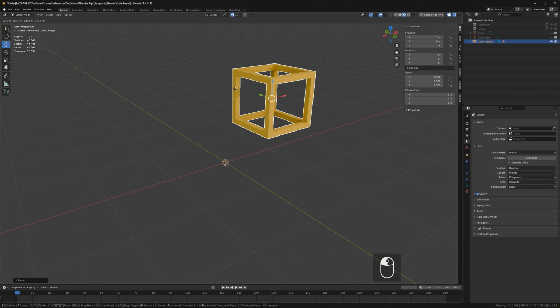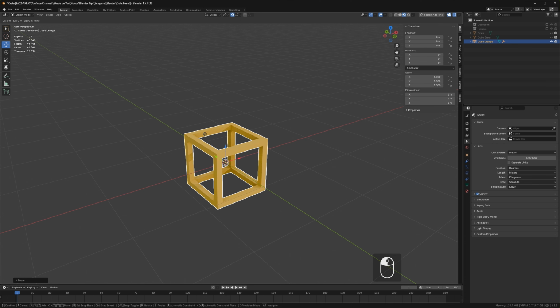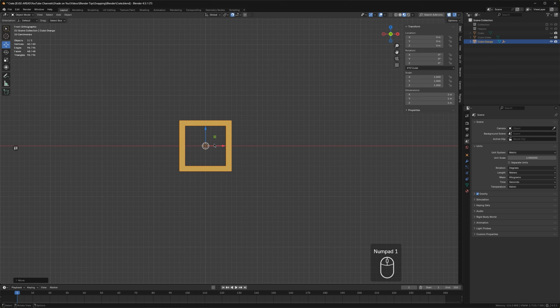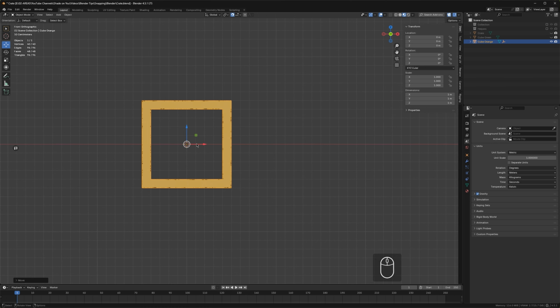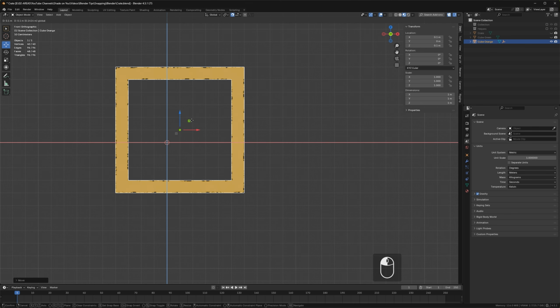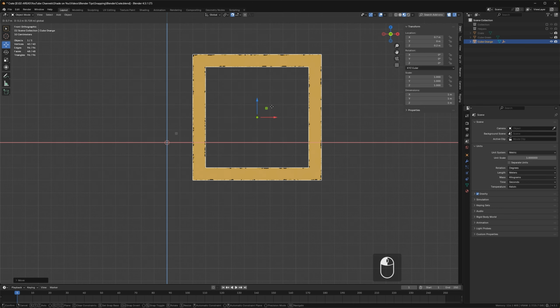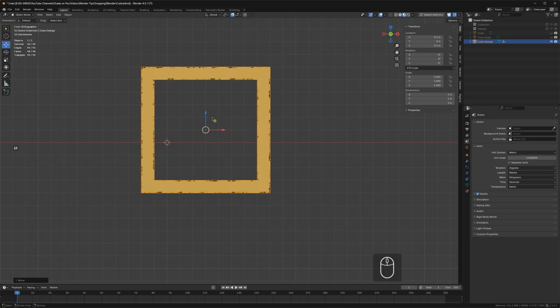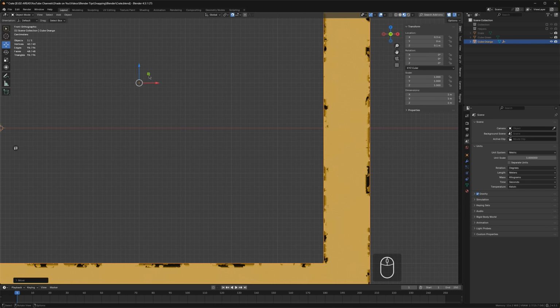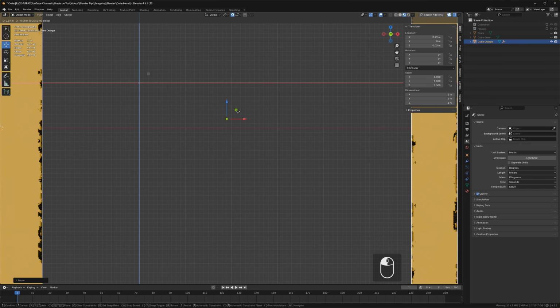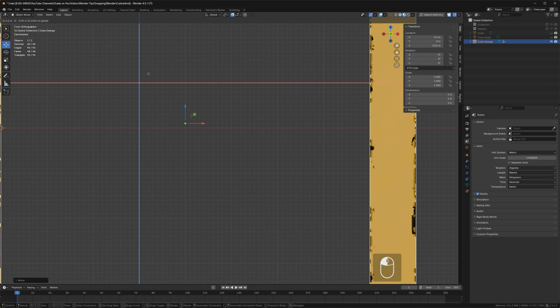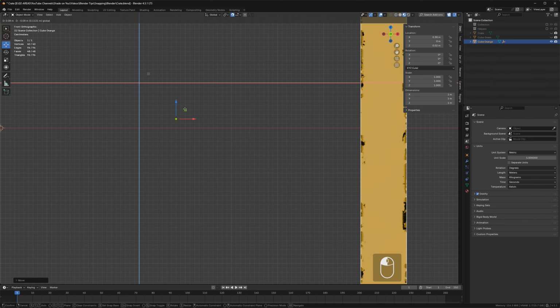And now we are not constrained to the XY plane like the grid. But if we move to an orthogonal view, you can see that the behavior is exactly the same as the grid snapping. If we zoom in, once again, it keeps snapping to the grid like that. So the step is exactly the same.